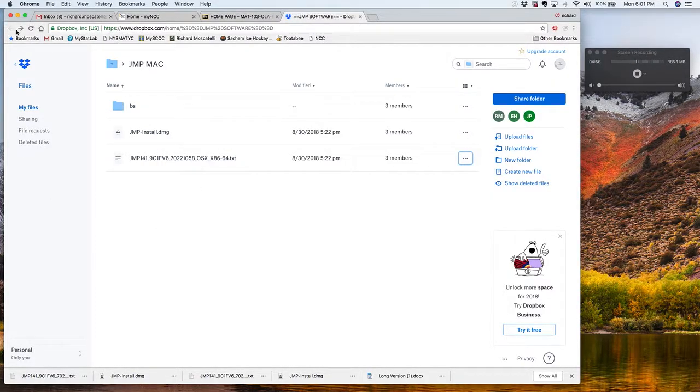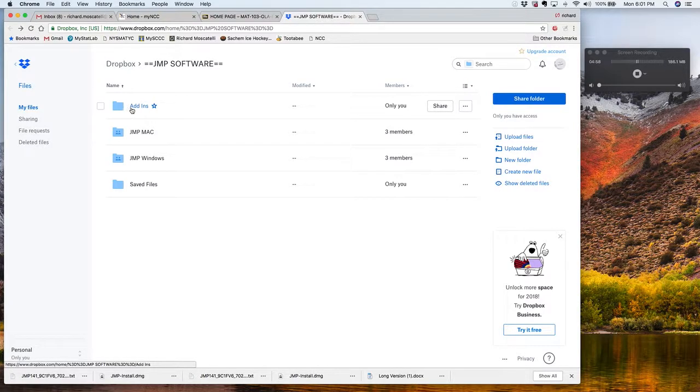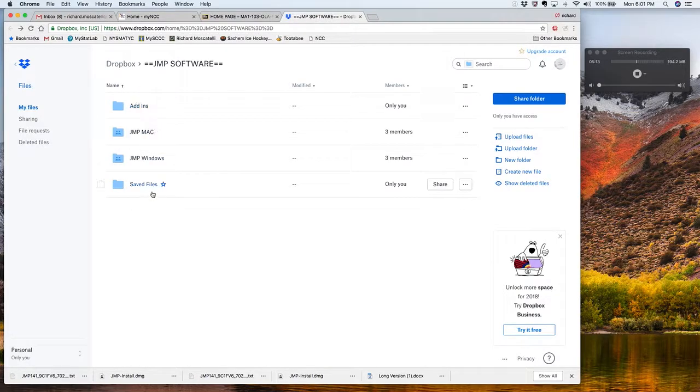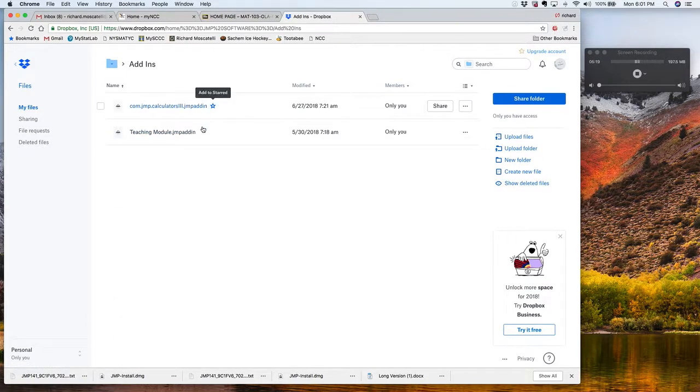So back here in my Dropbox folder, there's some add-ins, as you can see. I have a couple of add-ins. There's a teaching module add-in, and there's this other add-in for some calculators that I like. So once again, I'm going to click on these two. If you're wondering where I got that, back in the downloads folder, instead of the JMP for Mac folder, I'm going to go to add-ins. I'm going to download these two add-ins.